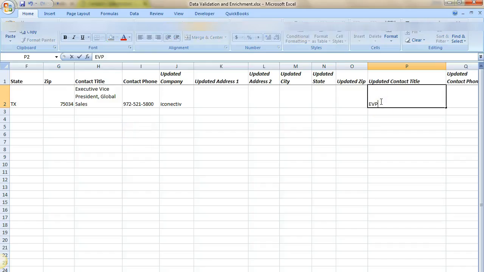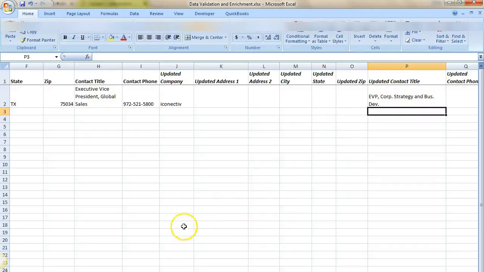His title is EVP, Corp Strategy, Biz Dev. We would usually use abbreviations here for the sake of efficiency and then go back and do a global search and replace later. Now, we've got his title and his new company. Next step might be to search his company website and see if we can get any more information about him.